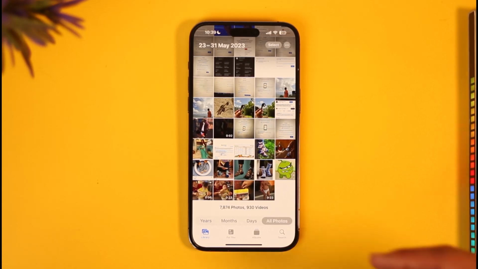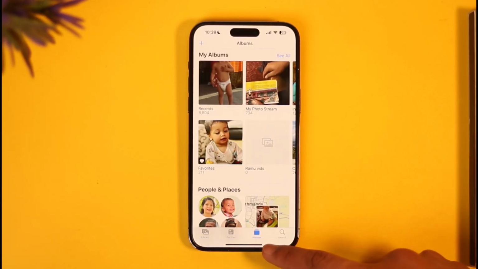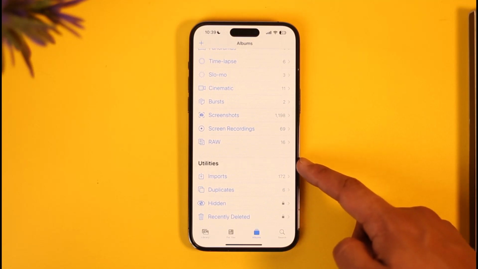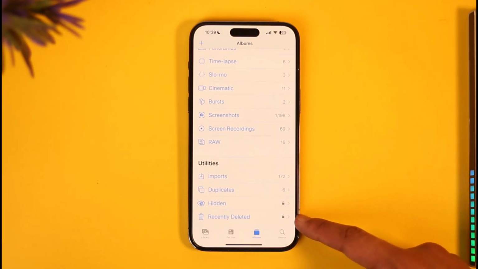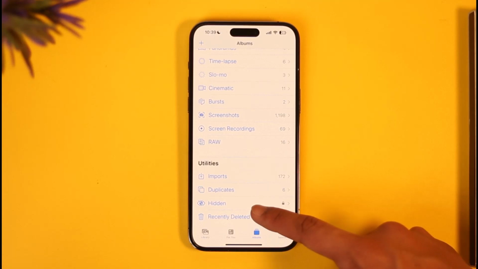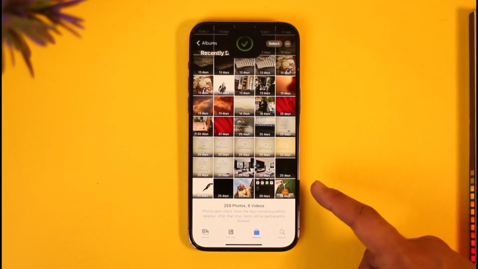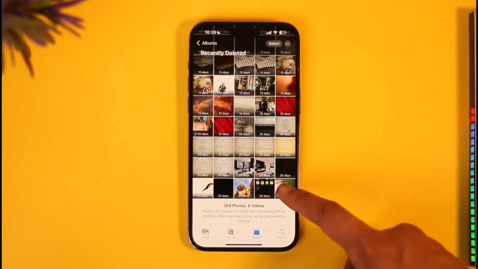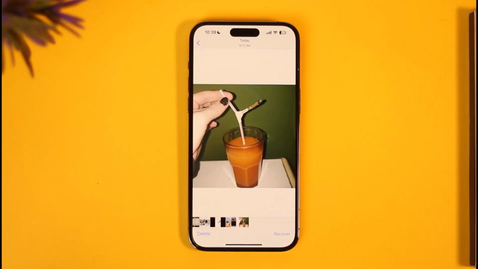Well, to recover those, I just need to go to this albums tab that you can find here. Once you go to the albums tab, you just want to scroll down, and under the utility section, you'll find a section where it says recently deleted. So make sure to tap on recently deleted, then verify with your Face ID or any authentication that you might have. Then under it, you'll be able to find all the photos and videos that you deleted in the past.